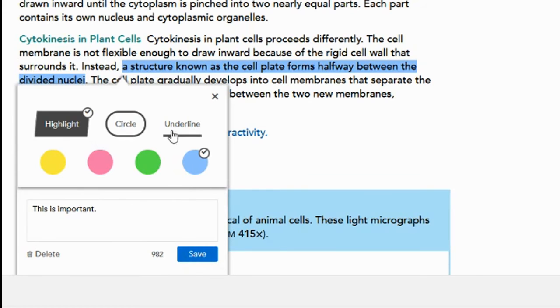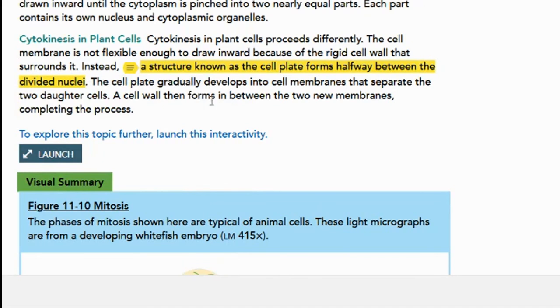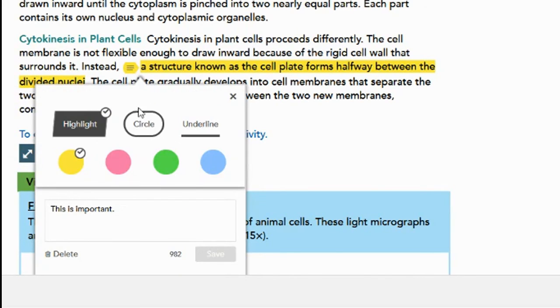So you can't do all three. You can either highlight, circle, or underline. So depending on which you pick, that's what it's going to do. If you choose a different one, it's going to switch to that other one. So whichever one has the little check mark is the one that it's going to be. So you can change the color of your outline or underline. You can change the color of your circle, or you can change the color of your highlight. Click Save, and it saves it for you. And it shows you that you have a little note here. So you can click on it, and it'll tell you what the note is.